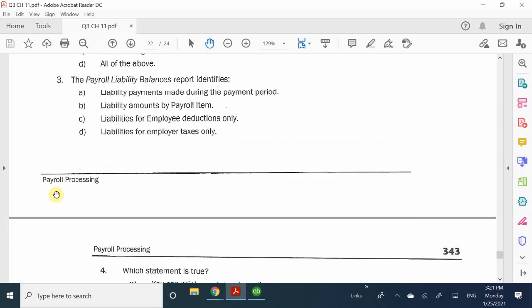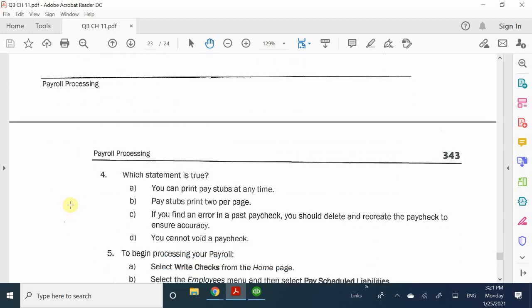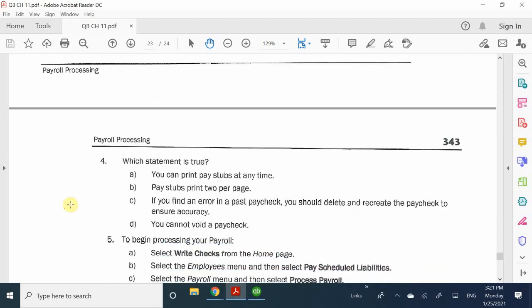Good. Number 4, which statement is true? A. You can print pay stubs at any time. Yes. Okay. Let me see. B says pay stubs print 2 per page. You can print 2 per page, but that's not true.